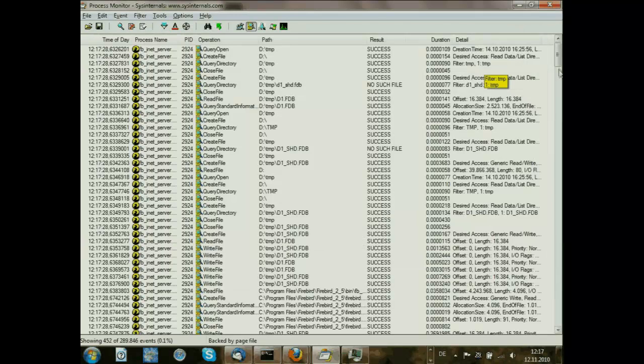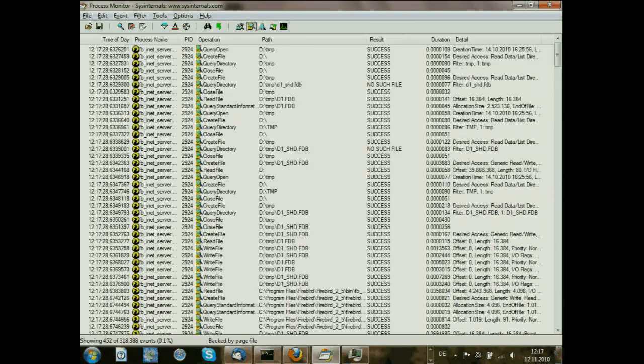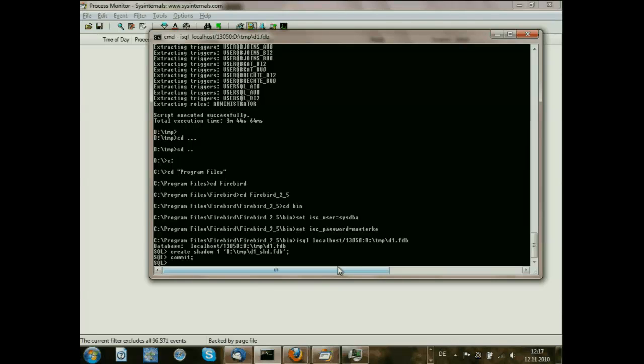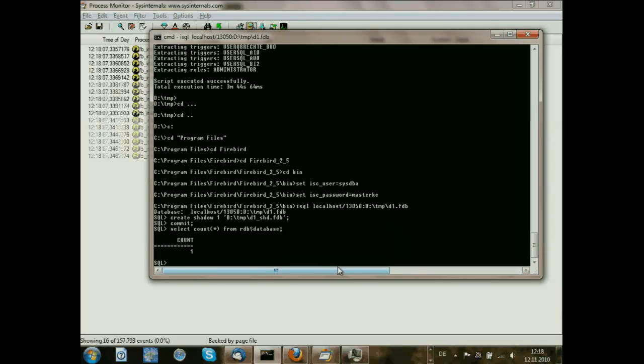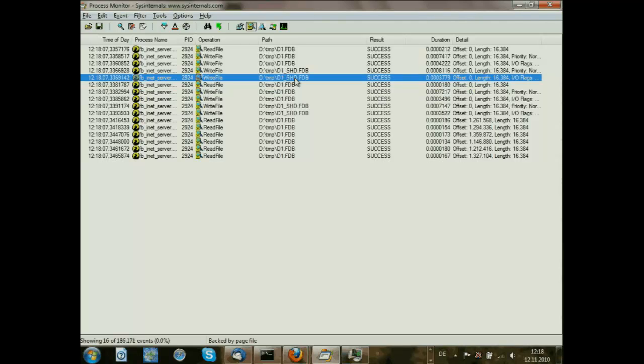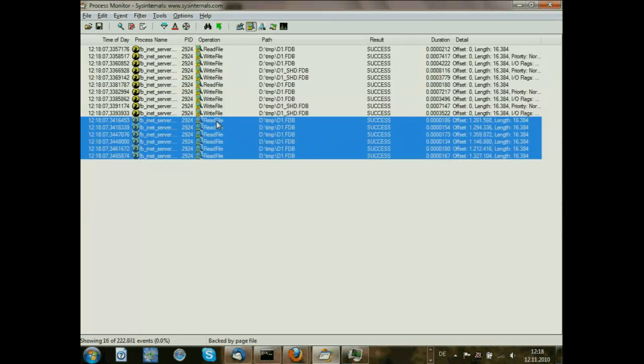And in the moment when you're doing the commit, now all operations, all writing operations, are not only done in the original database file, but also in the shadow file. So when I now go back and do, for example, a select count star from RDB$DATABASE, it does here some operations in the shadow, but most operations, especially the read operations, are only done in the original database file.